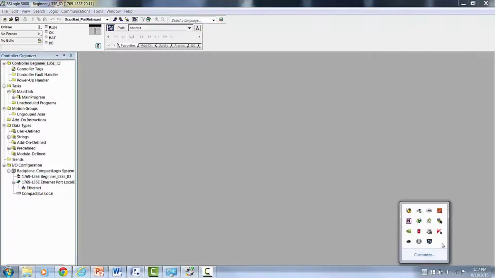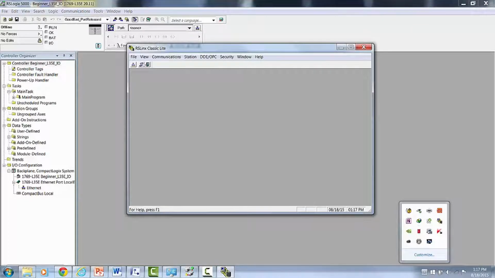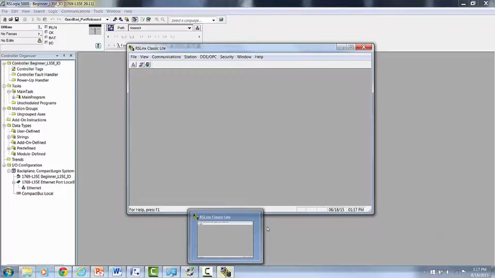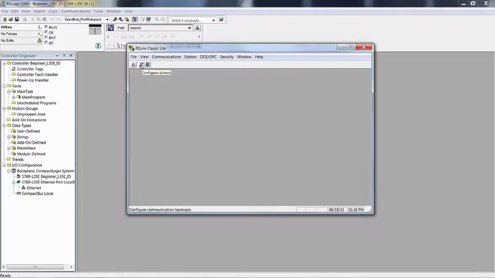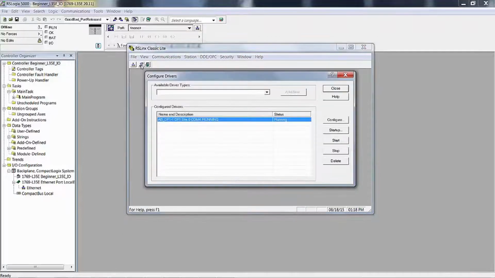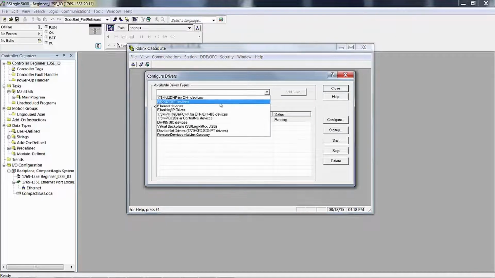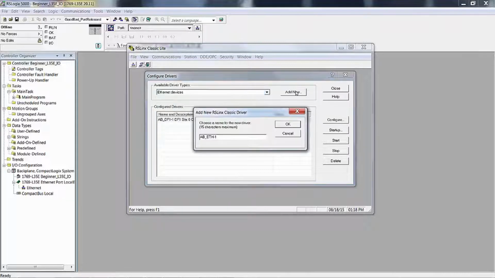So if I go to RSLogix, and it's also down here in System Tray, but go to RSWho, we have DF1. We don't have Ethernet. If I want to do an Ethernet driver, in other words, I want to use Ethernet, I have to go to Configure Drivers, and I can pick either one of these two. I'm going to pick Ethernet devices because it's more deterministic, meaning that you can see where you're going with it, where it actually will browse the subnetwork and find the devices. But we're going to go to Ethernet devices, add new.